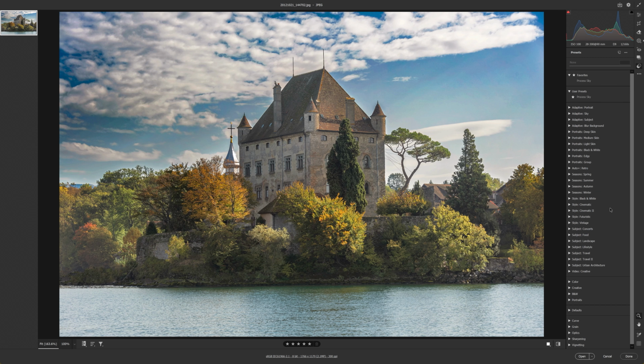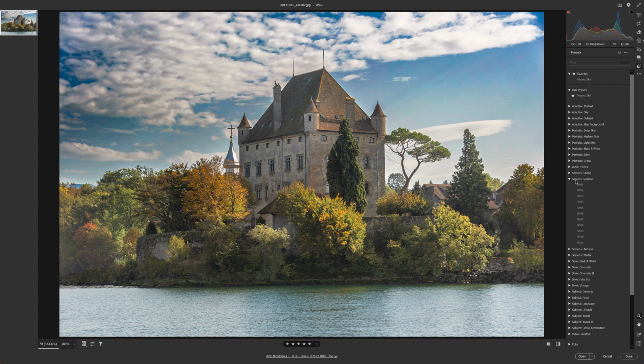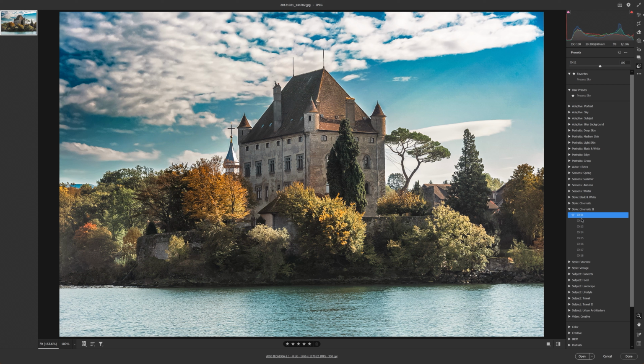You can make a library. There are, as you can see, a lot of presets already available to you, which you can apply to an image. So for example, if I choose season summer, okay, and you have summer 1, summer 2, etc. These are all presets which are applying various settings to your image automatically. So you can have cinematic styles also here. Okay. So a lot of styles here.